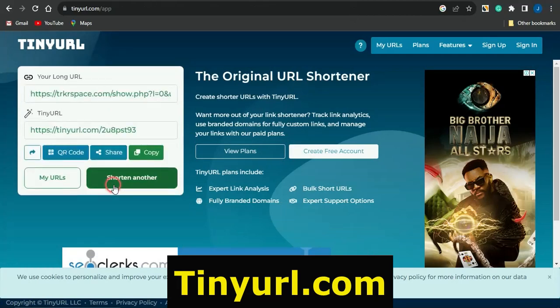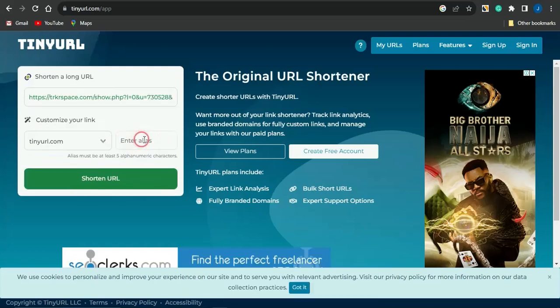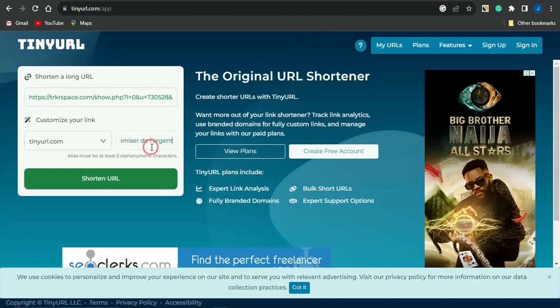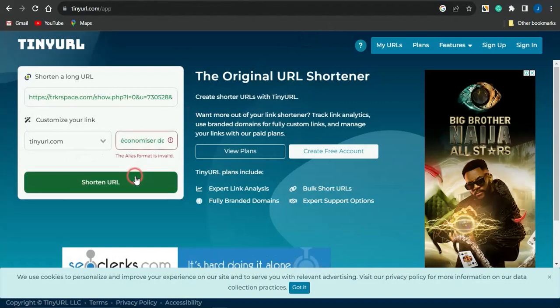So once I click on shorten URL, guys, I can customize this URL to my preference. In customizing that, I'm just going to put in something like an alias right here, maybe something related to this. I'm just going to copy this section right here and paste that into my tiny URL before clicking on shorten URL.